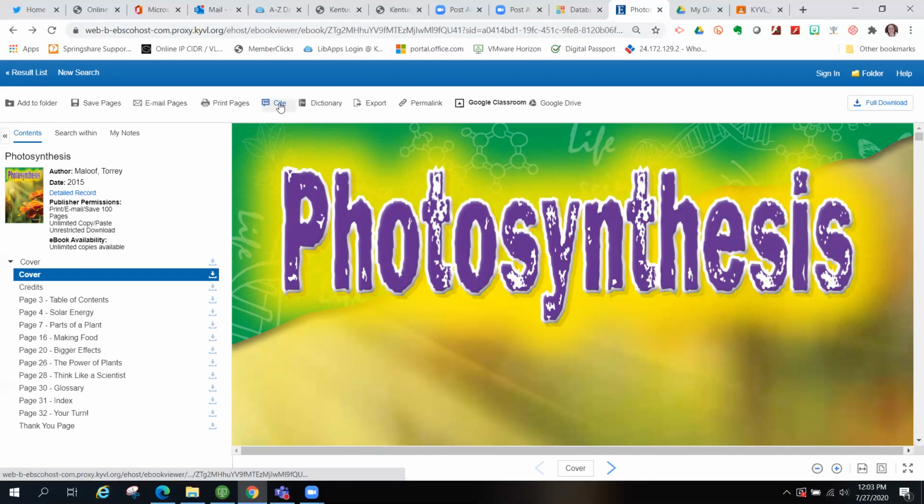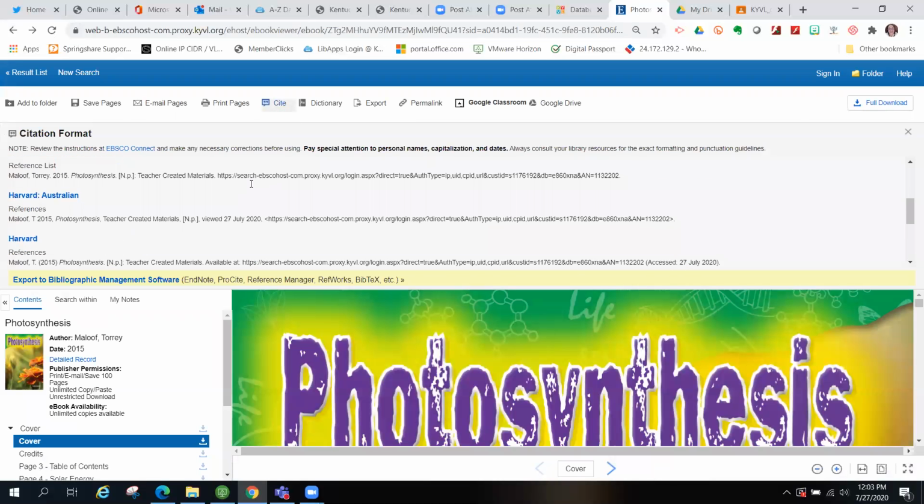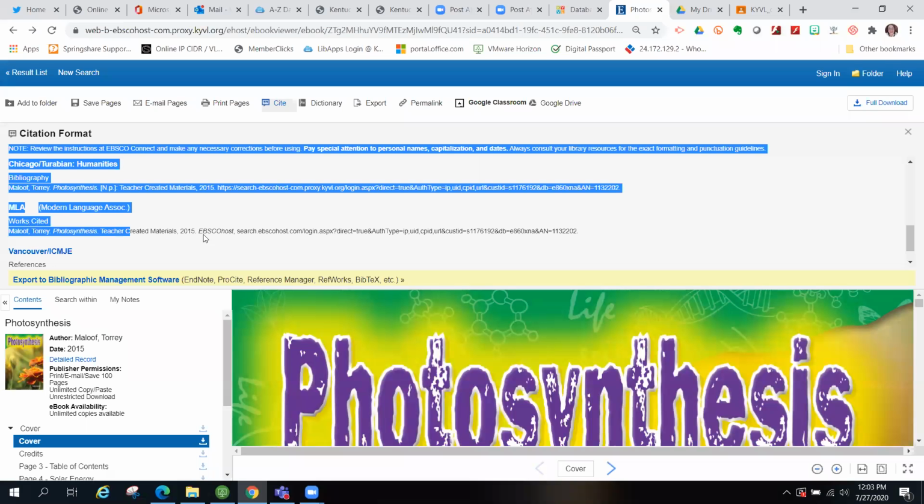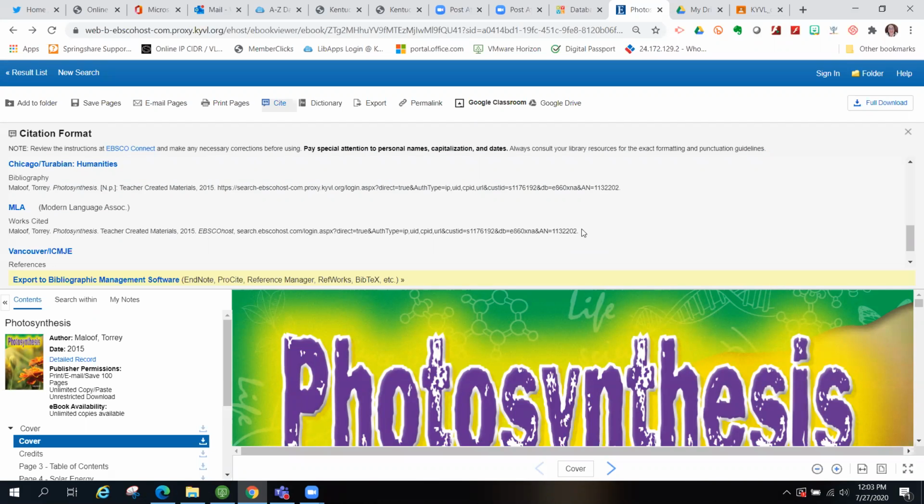I can get the citation. So here's the citation. So I can copy and paste this, and it has the link to this ebook as part of the link. Again, never grab the web address at the top of the page because that's not going to get you anywhere as soon as you close your browser window.